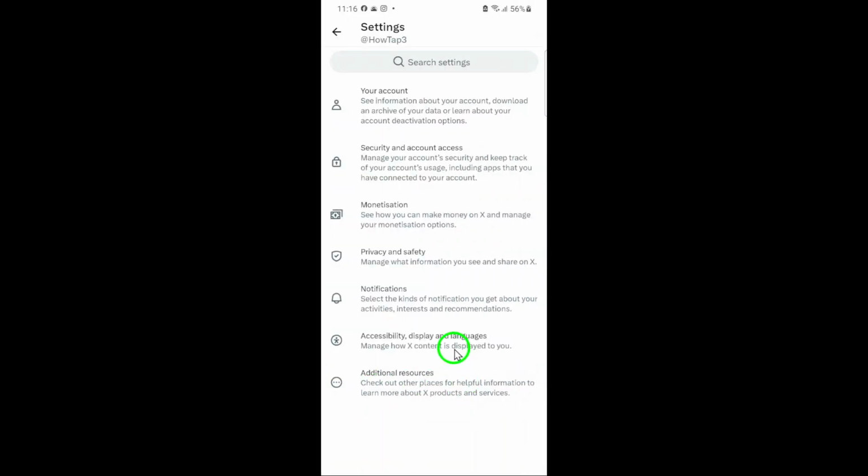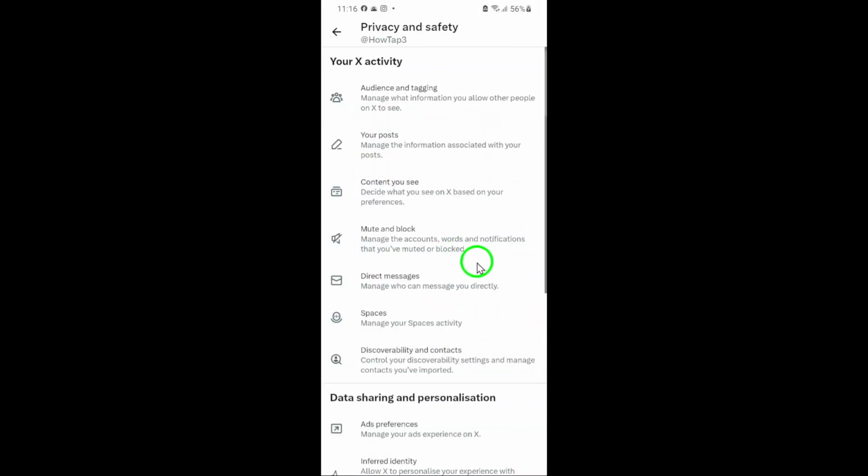From here, scroll down and select Settings and Privacy. This is the section where you control the privacy, security, and personalization of your account. Once inside, tap on Privacy and Safety. This menu is dedicated to keeping your online interactions safe and under your control.